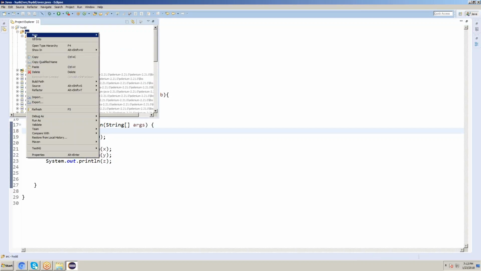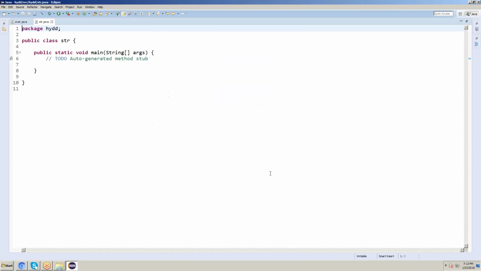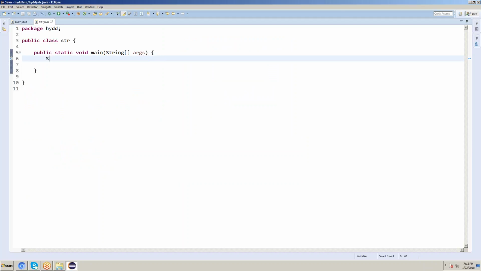Go to SRC, take the new class str. Keep the mark public static void main, click on finish. String s is equal to "life is beautiful".